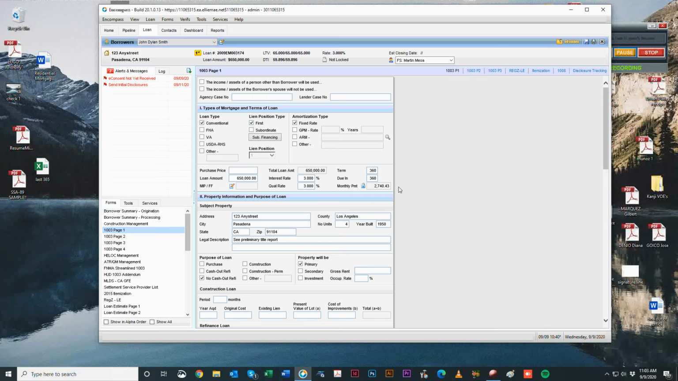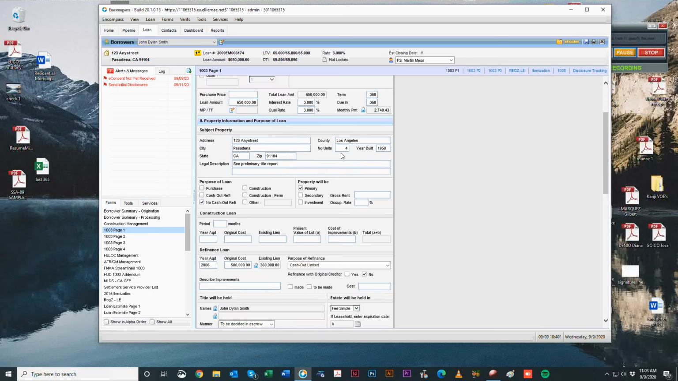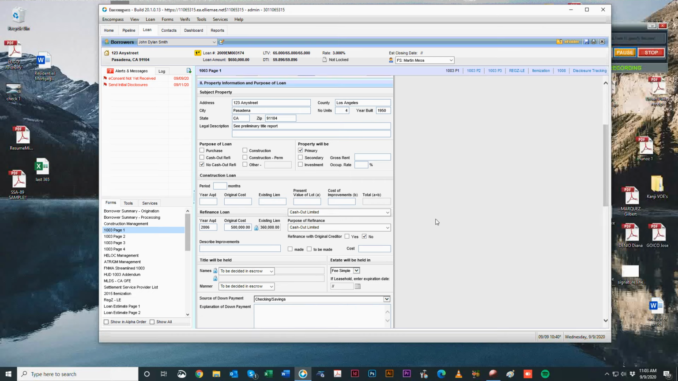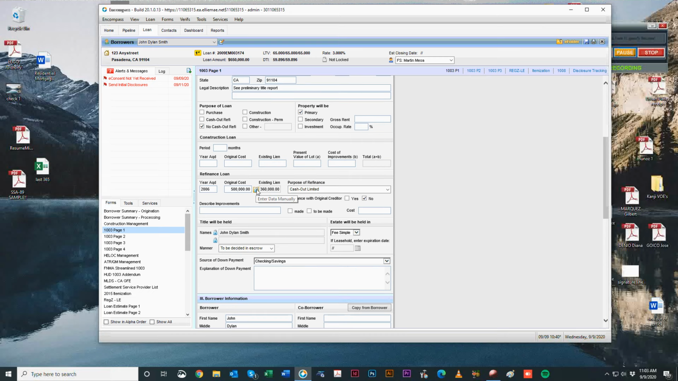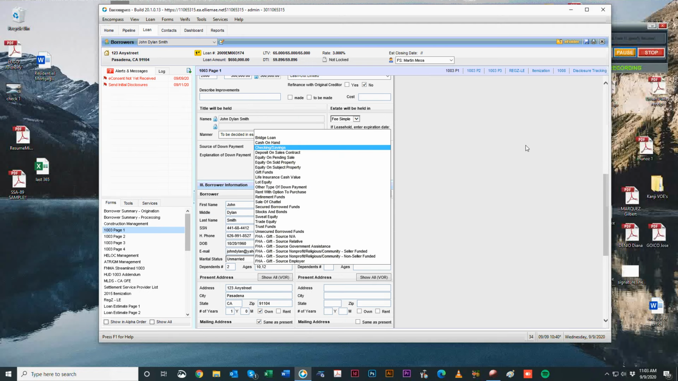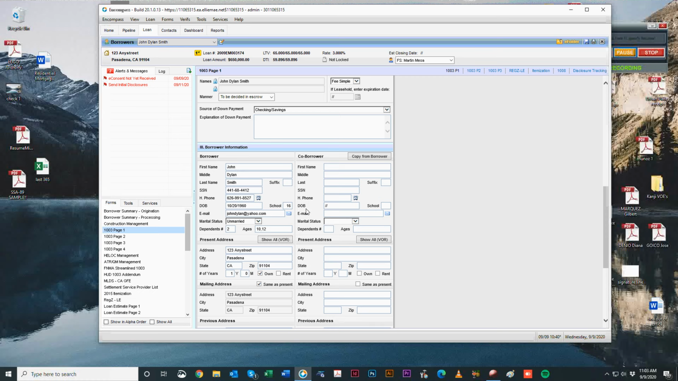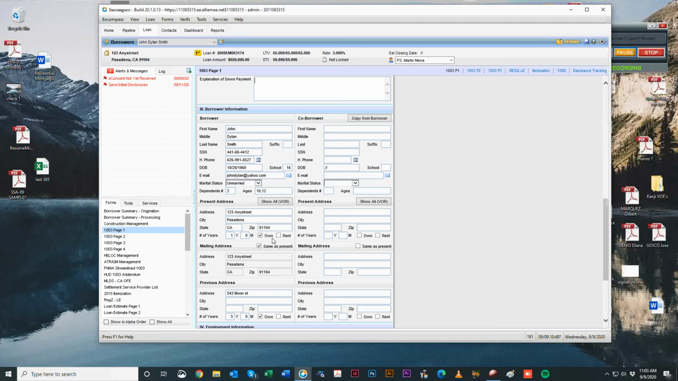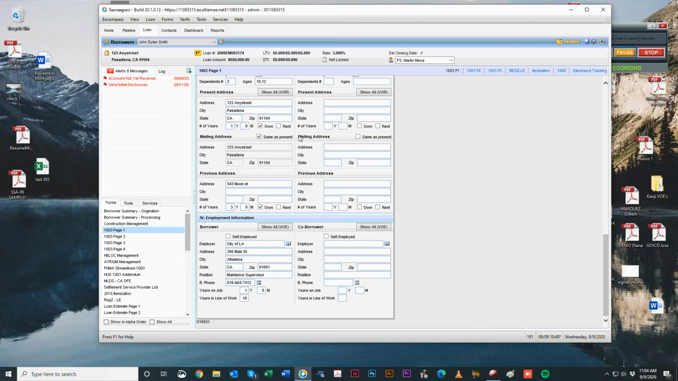Make sure you got this, it should auto-populate. Subject property should be here. All this stuff, year acquired and original cost, put in there. Sort for the down payment. Put the school, the dependents, and how old they are, if you can figure it out. And the previous address and all that.